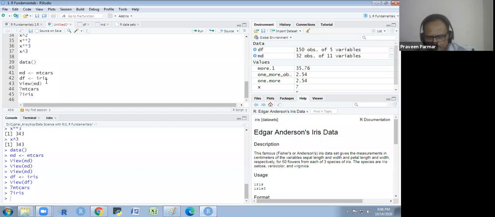So now we are going to create multiple vectors. First, I am going to create a very simple vector.